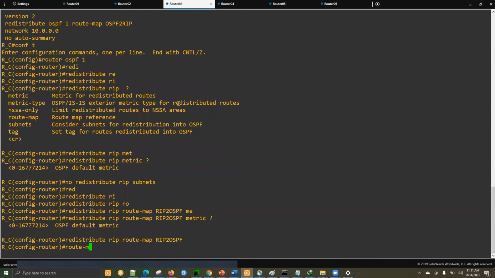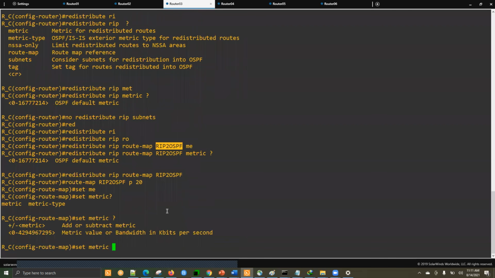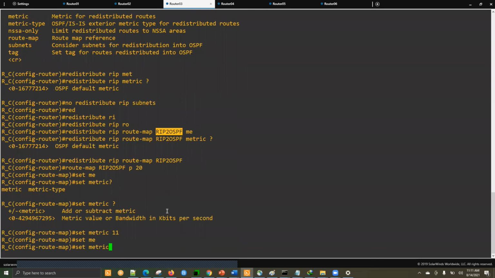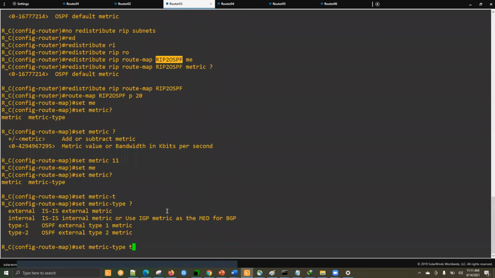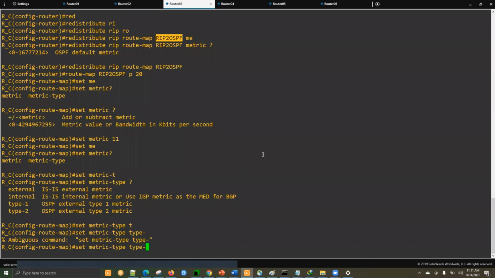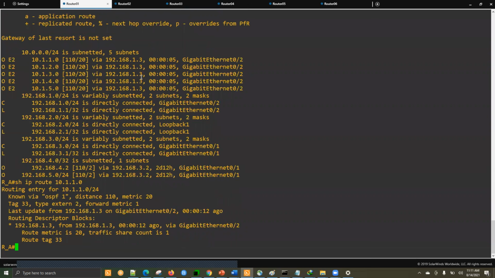So I can go inside the route map. The name is RIP to OSPF. The statement is permit 20. And here I can set the metric. And metric, I'll give 11. And then I can set the other attribute as well. Suppose you want type 1, because by default here you can see it was taking type 2, OSPF OE2.